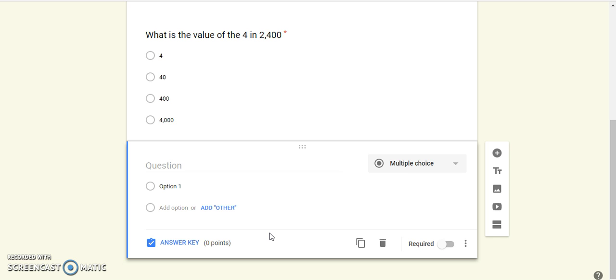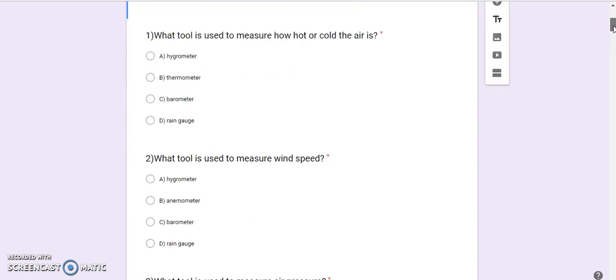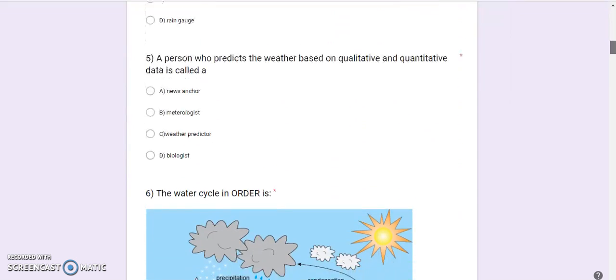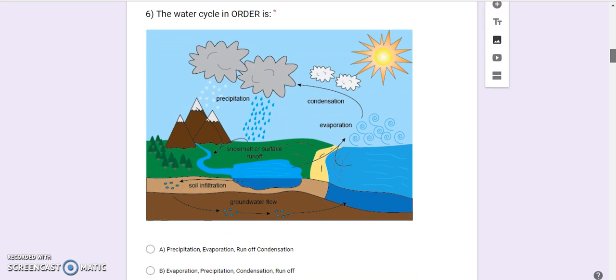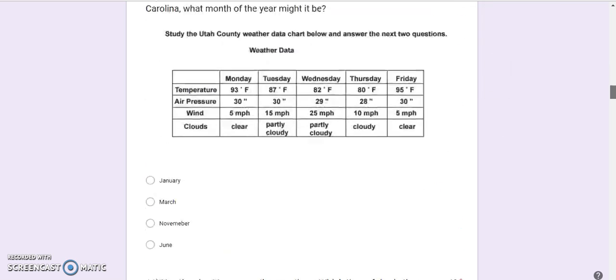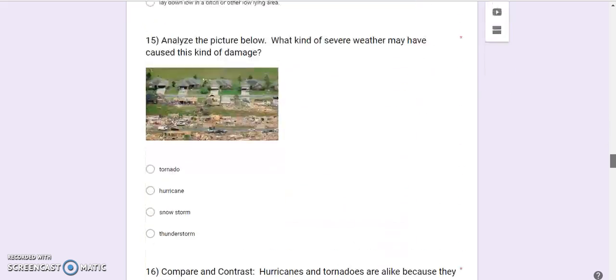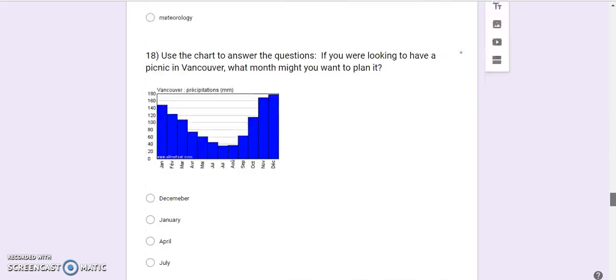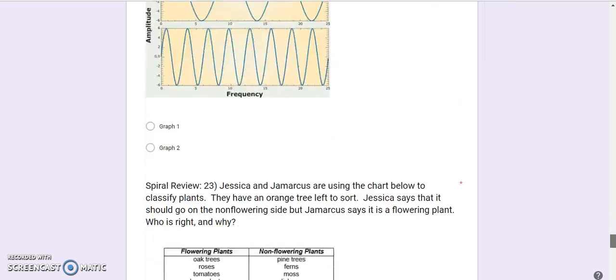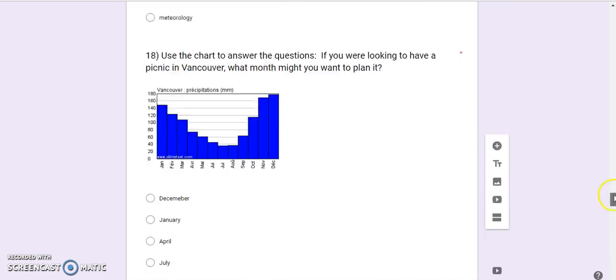I want to show you a couple of completed examples so you know what they look like. This is a test that was built into Google Forms. It's a complete test, several different types of questions. There are pictures and diagrams inserted into the test. It is just a digital form. At the end, there's even a spiral review section that goes back through and adds on bonus points.